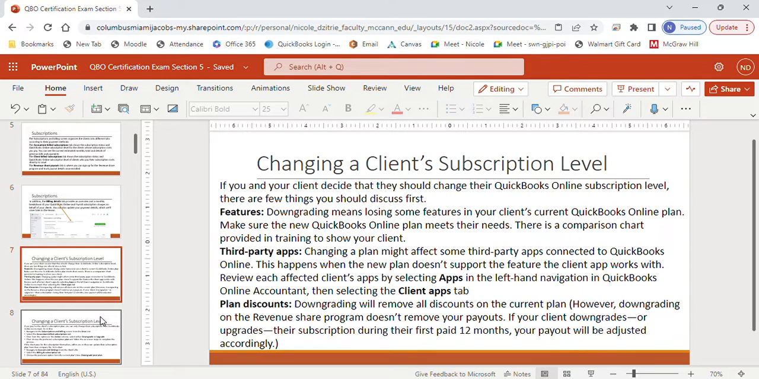All right, if you and your client decide that you should change the subscription level, there's a few things that you're going to want to discuss with them first. First, features. Downgrading means losing some of the features that your client currently has in the plan that they have. So remember when you did your meet and greet and you talked about all the things that they're looking for. After they get started, they might say, well, I feel like this is costly, and I might want to downgrade and go to the next level below.